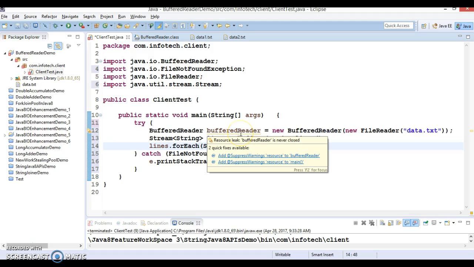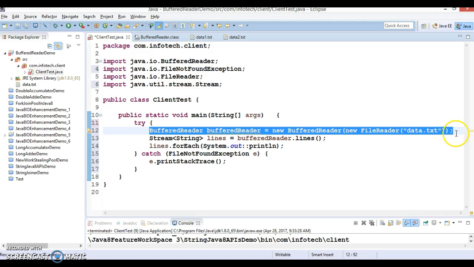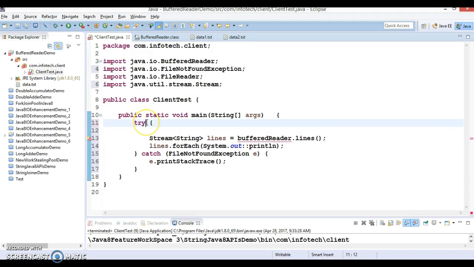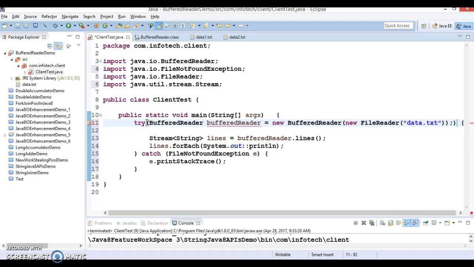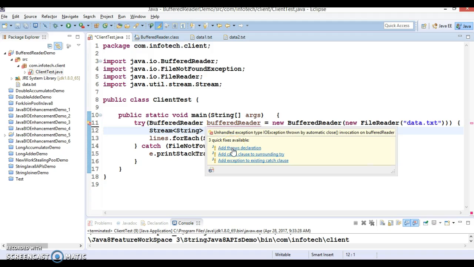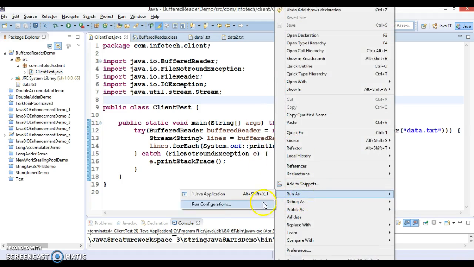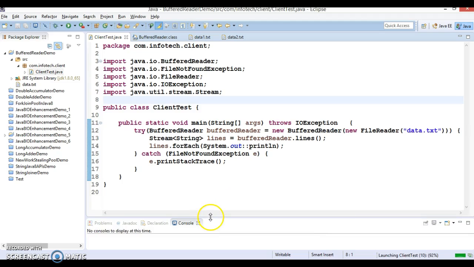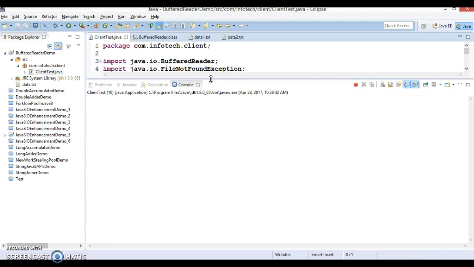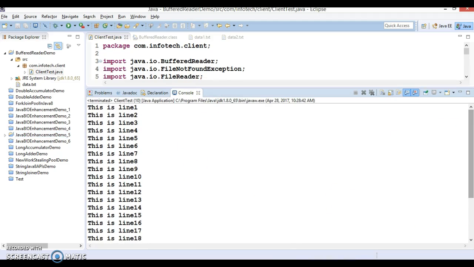Here it is saying resource leak if you put the cursor on it. So here we can use try-with-resources, which is one of the beautiful features added in JDK 1.7. Now this is throwing some exception, so let's add throws, and if I try to run it, let's see what output we are getting. So we get the output from this file, right?